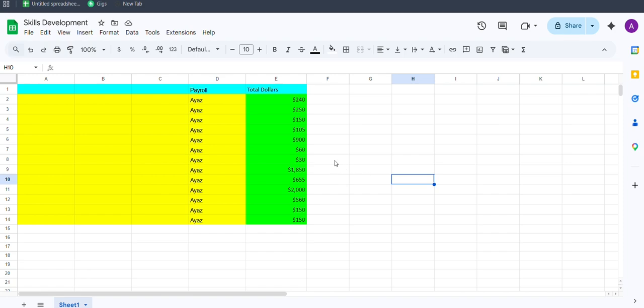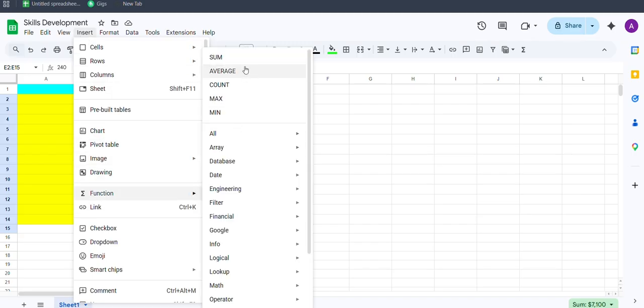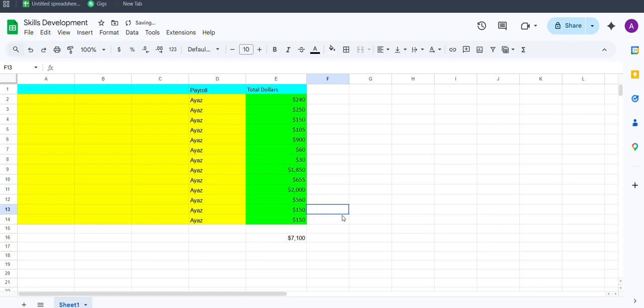So let's apply the formula. Okay, first of all I will select this column, then go to the insert button, then here go to the function key, then it will navigate you here. Okay, so then you will press on the sum button, then here you can see this is the total amount.